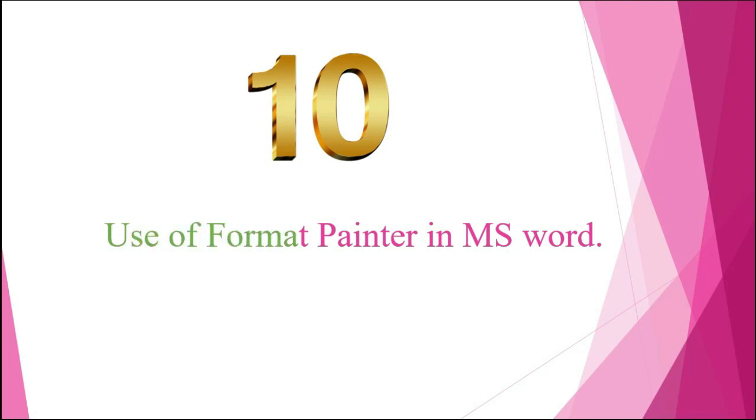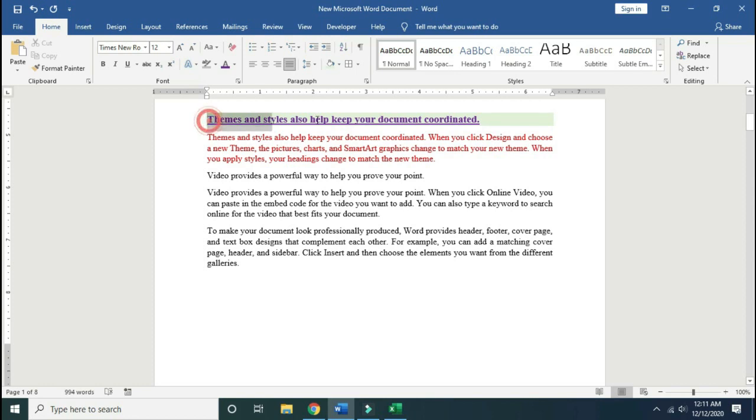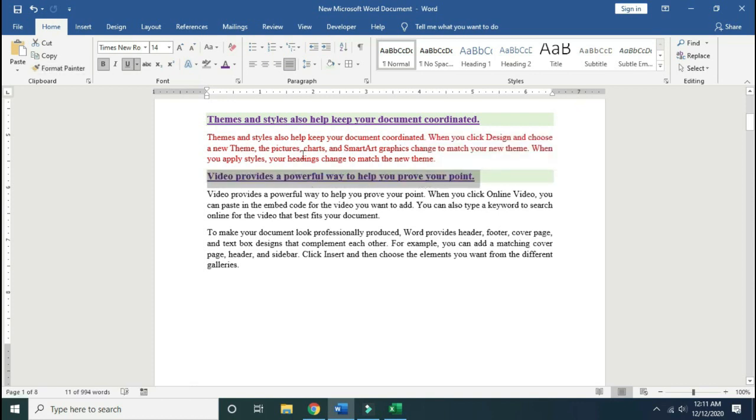Use of format painter in Microsoft Word. If you are trying to copy the format of one text to another, you can use Format Painter. Here I want the same format as this line, so highlight this line, then go to the Home tab. Now click on the Format Painter icon. After you choose this command, the mouse pointer turns into a paintbrush icon. Now I select the text that I want to have the same format. So you can see these two texts have the same format and same color.